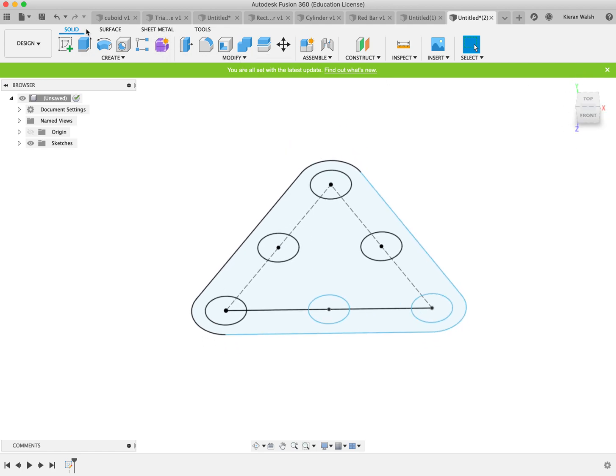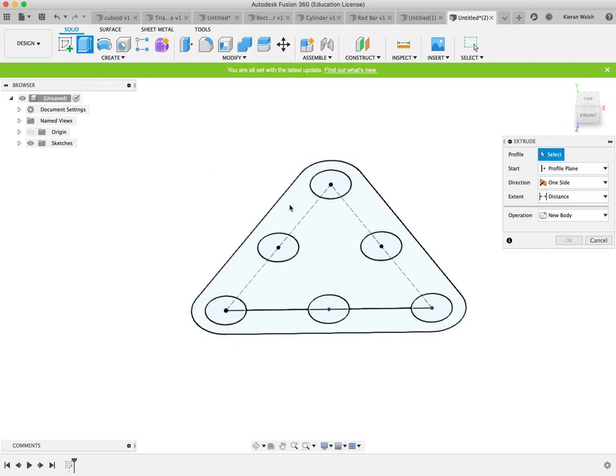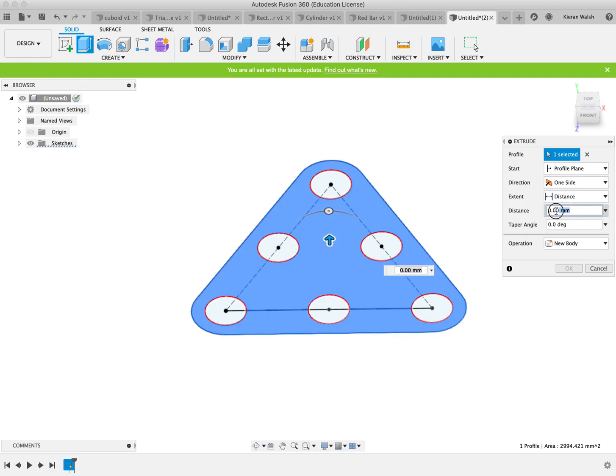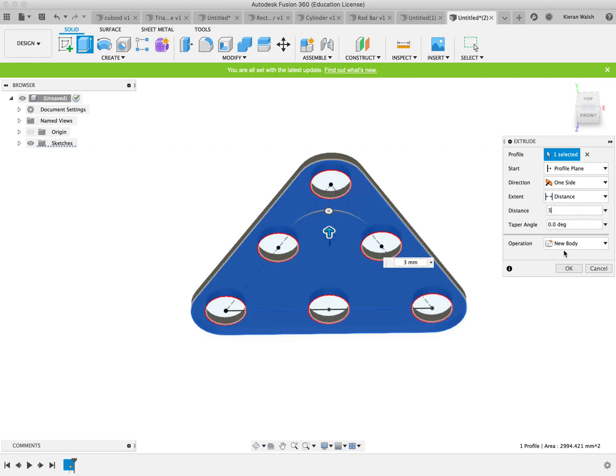Flip it back over, extrude. And same as before. Only 3 mil, 3 or 4 mil is fine. Again, you can decide the distances as long as they look correct.